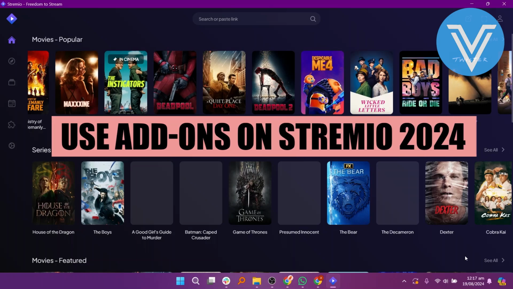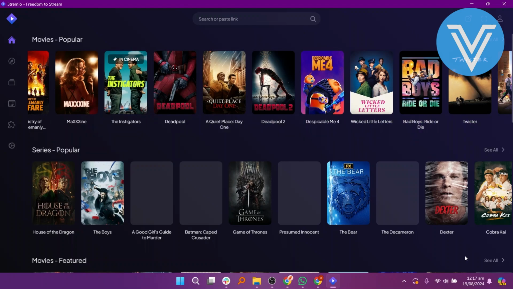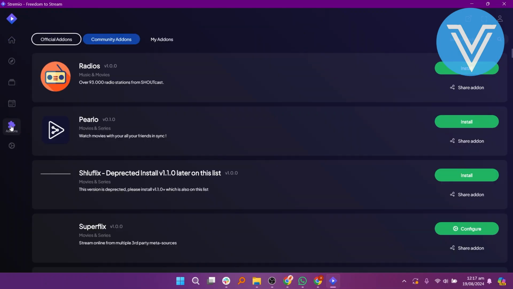In this video I will show you exactly how to use add-ons in Stremio. First, open Stremio on your computer. You'll see the main interface with various options. Now look at the left panel and click on add-ons. This will take you to a page where you can manage and explore add-ons.